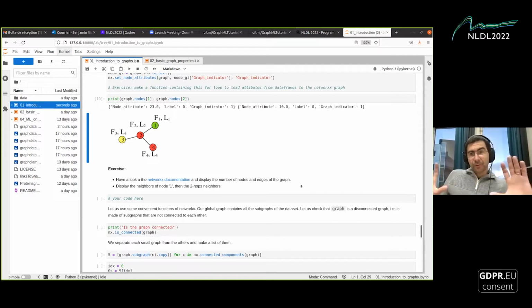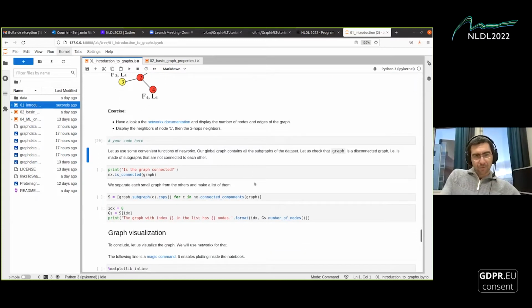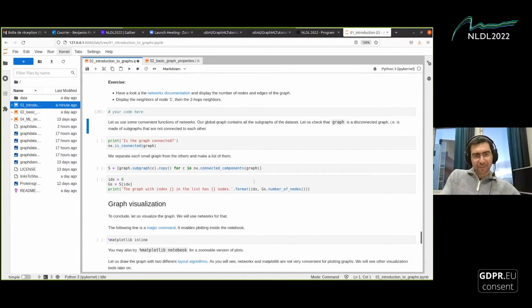So now the graph is ready to be used for graph machine learning, graph neural networks, or whatever. And okay, this is the picture representing what you get: nodes, connections, and features and labels. So there is a small exercise for you later on if you want to work on it.